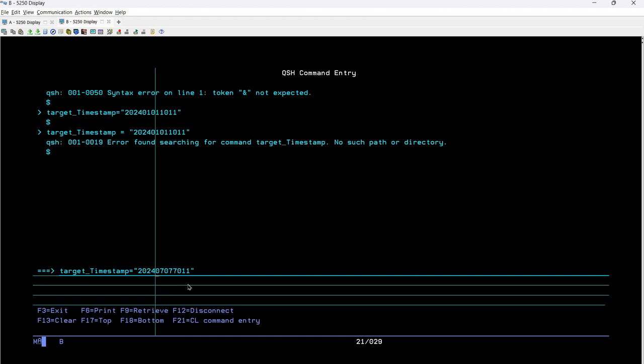I think we missed something. 0707, then 1213. Okay, so this is the timestamp 2024 0707 1213. Then simply hit enter. The moment you hit enter, it will set your target timestamp, which is 2024 0707 1213.